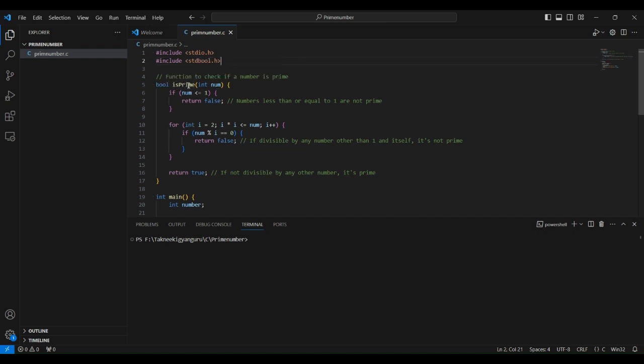So bool isPrime is the function. We are passing the number, which should be checked whether it is prime or not. First of all, we check if the number is less than or equal to 1. If the number is less than or equal to 1, then the number is not prime, right? A prime number should be greater than 1. So the first check is if the number is less than or equal to 1, it will return false. False means it is not a prime number.